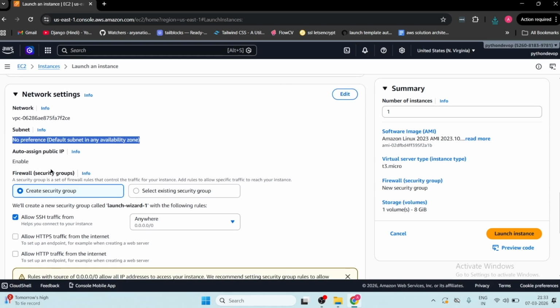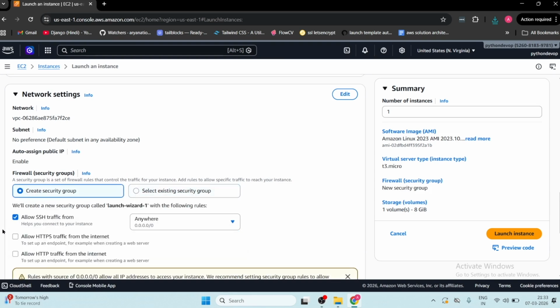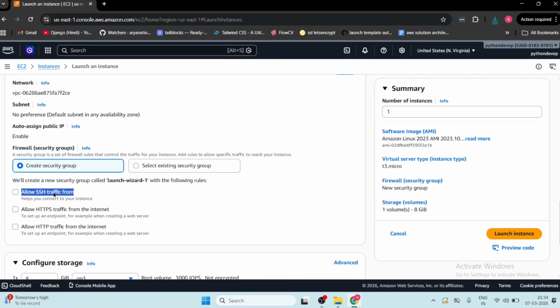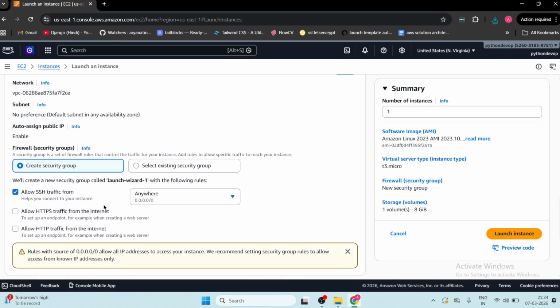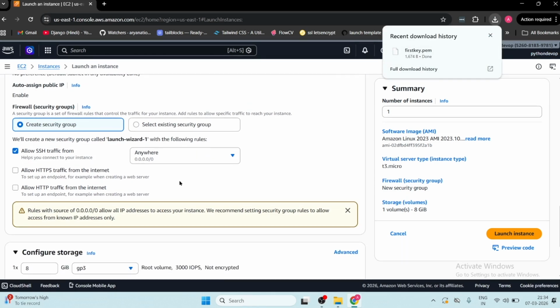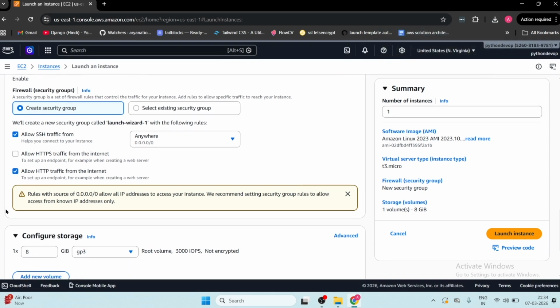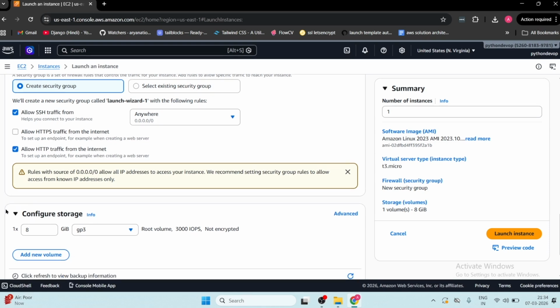Next we have the firewall. Firewall is a security group, and it has two options: create a security group or select an existing one. I can choose an existing one, but let's create a new one. To allow SSH, click on allow SSH, so we will be able to log in to the server using the SSH key which you downloaded recently, the firstkey.pem file. Now allow HTTP. By allowing HTTP, we can browse our application in the browser, so we can check the application on the browser.